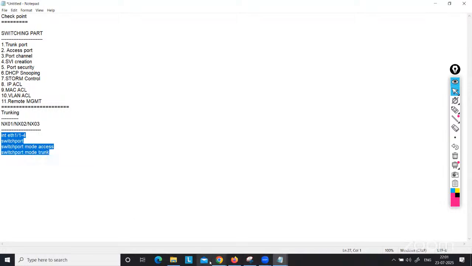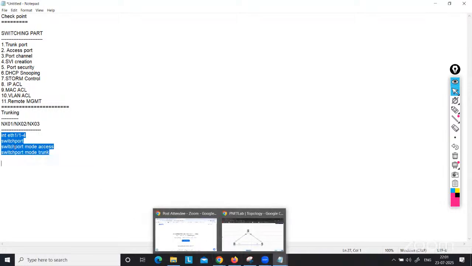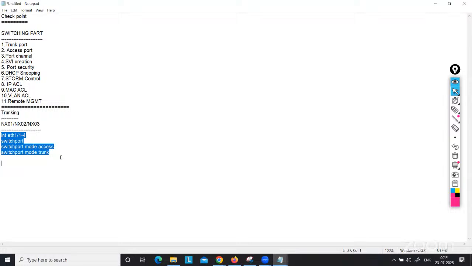Then switchport. No, after that, I will come one by one. As of now, I just put the trunk, then we will create the VLAN, then we will do one more protocol, the access. Then we'll put a question like VLAN 10 to 12 you need to allow, something you need to remove. One by one, I will come, okay?